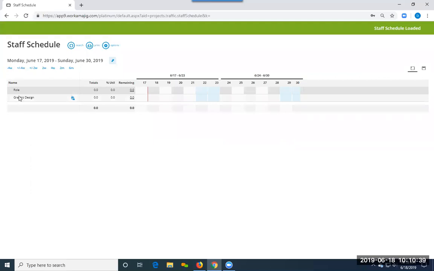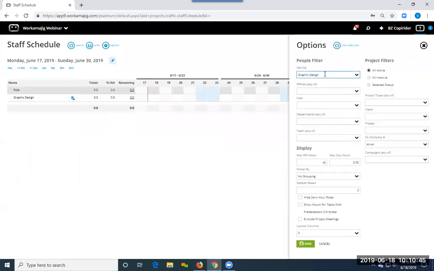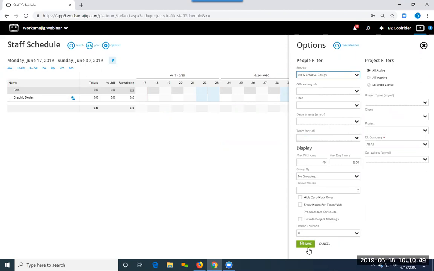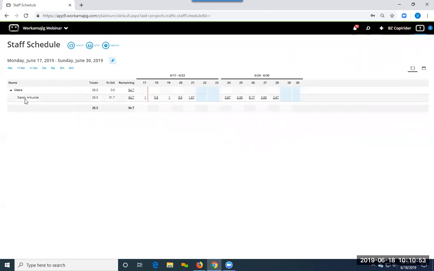Now, just because I'm looking at graphic designer, it's looking for all services that are graphic designer, and I don't have anybody up there. So probably I have a copywriter or something, or creative design. Let's give me a few more. Okay. So it's going to show me both unassigned work and assigned work across the board.